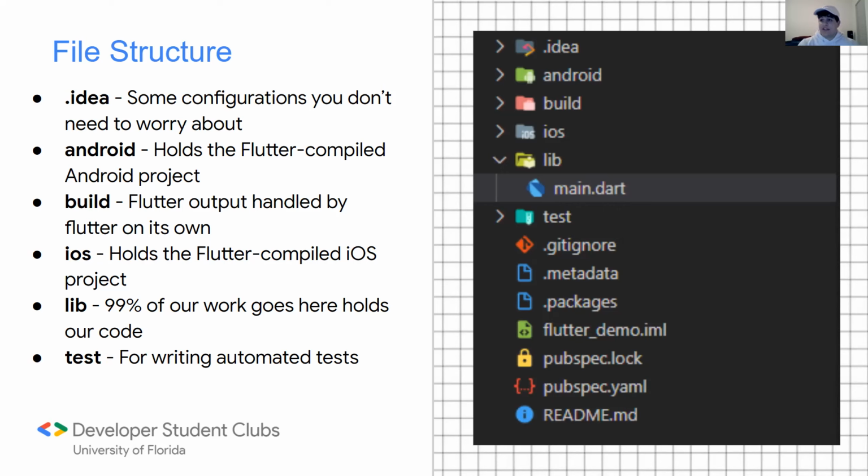Lib is where we actually are going to be writing pretty much all of our code. This is where all the Dart files go that you're writing. This is where our main Dart file goes. It starts our Flutter app and all that stuff. That's where pretty much 99% of our work is going to be. And then test: Ray's going to go over some automated testing, but of course those are going to just go in the test folder, kind of self-explanatory.